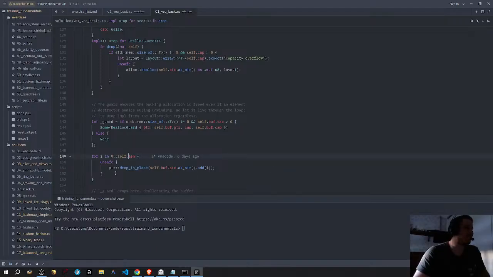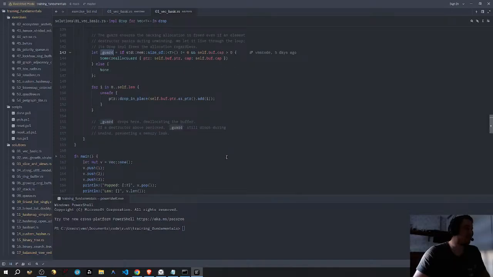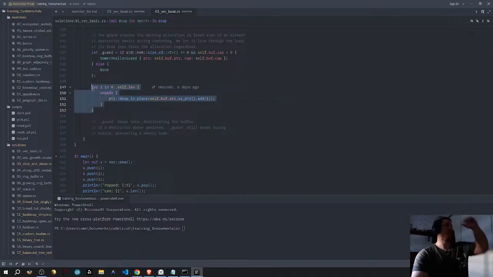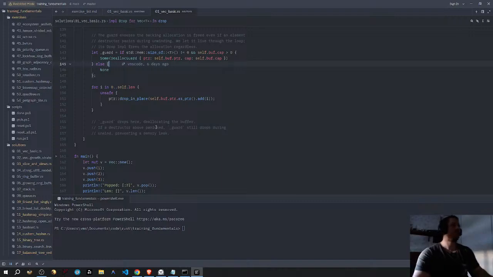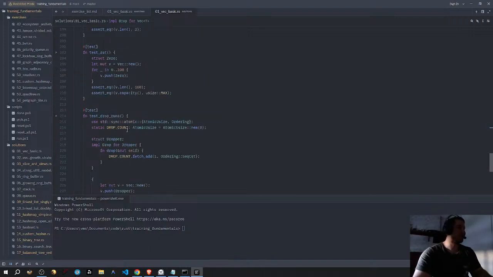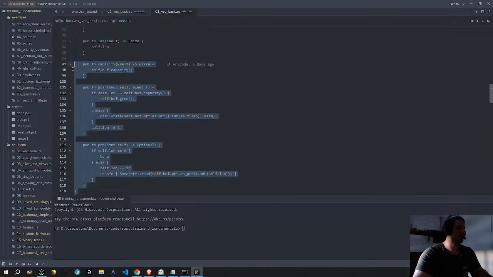This one I'm not sure. So I think this deallocates the buffer, and then this deallocates each element. That's probably what is going on. It's looping over the length, and then for each one increases the pointer and calls drop in place. So here it deletes each element, and then the guard goes out of scope, and then it destroys everything here. It destroys the buffer. So I think that makes sense. I'm going to ask ChatGPT about it.